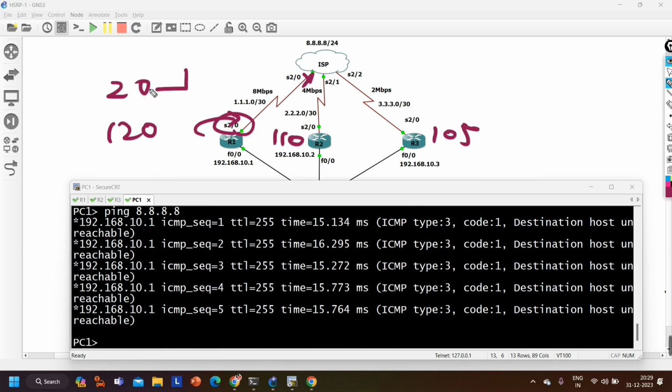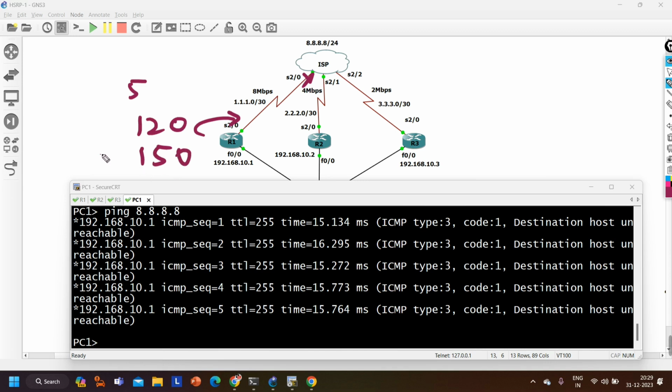If I decrement priority by 5, then what will happen? Whenever track goes down, please decrement priority by 5. So configured priority is 120, it will decrement priority by 5. So what will be priority over here? 115. So still you can see router 1 has higher priority, so router 1 will still be my active router. So make sure when you are tracking the link, you configure the correct decrement in priority.